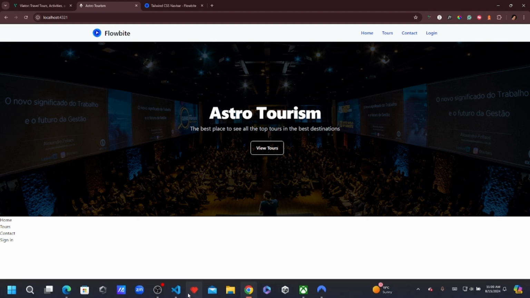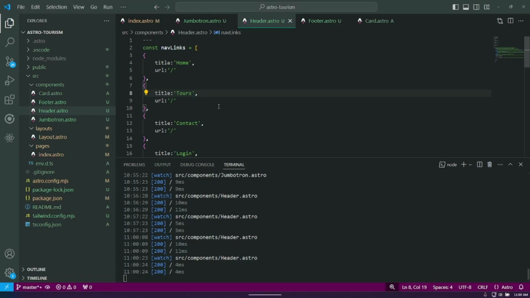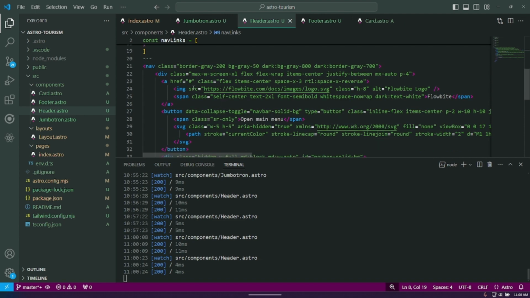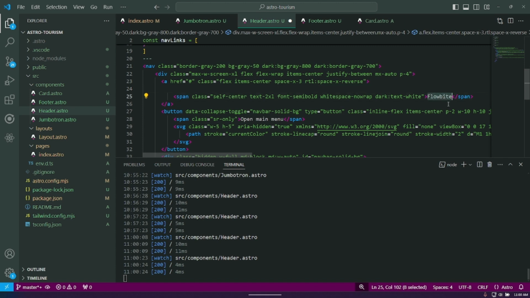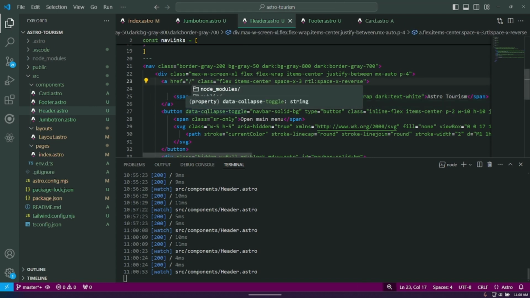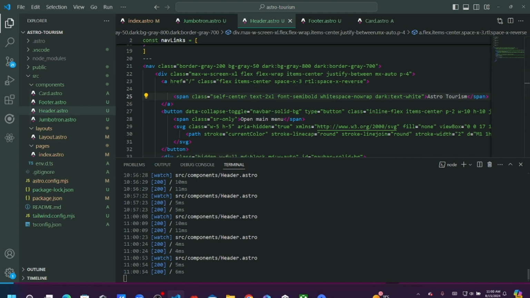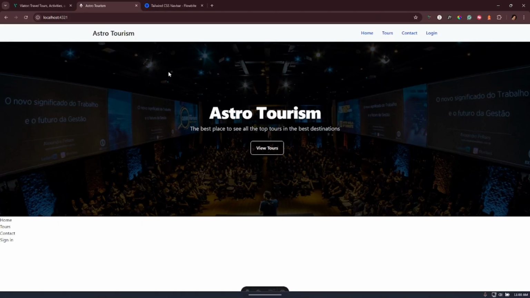We're going to change this logo, and we're going to get rid of the image for now, and we're just going to call it Astro Tourism, and it's going to be this page for now. It comes back to the main page. It's always good to do that. And here we go. So now we've done a nav bar, and we'll do the same for the footer.